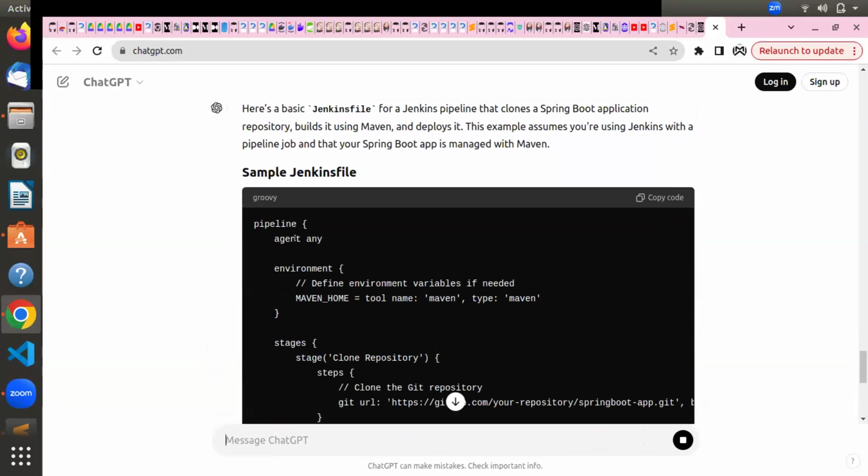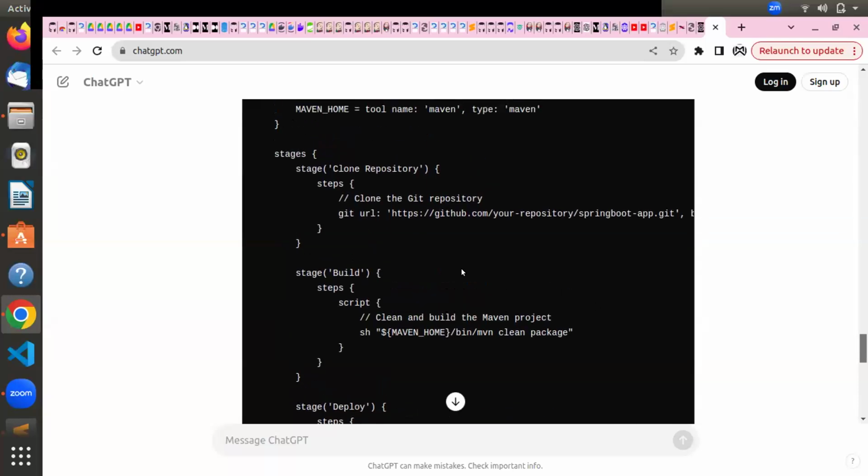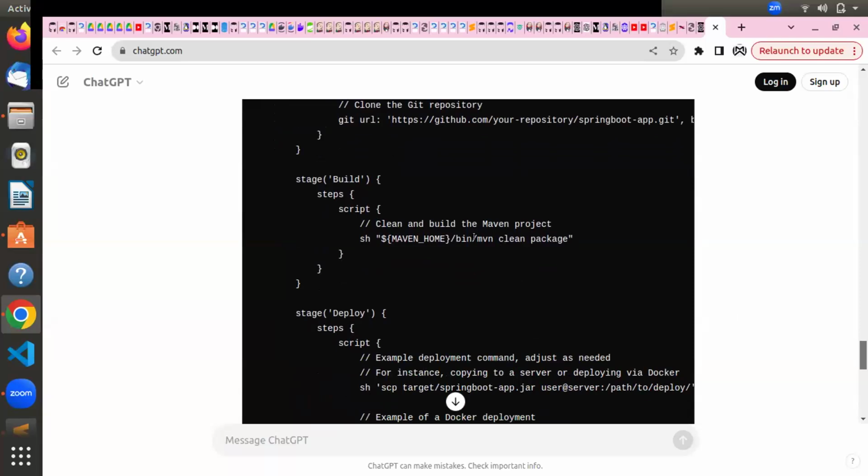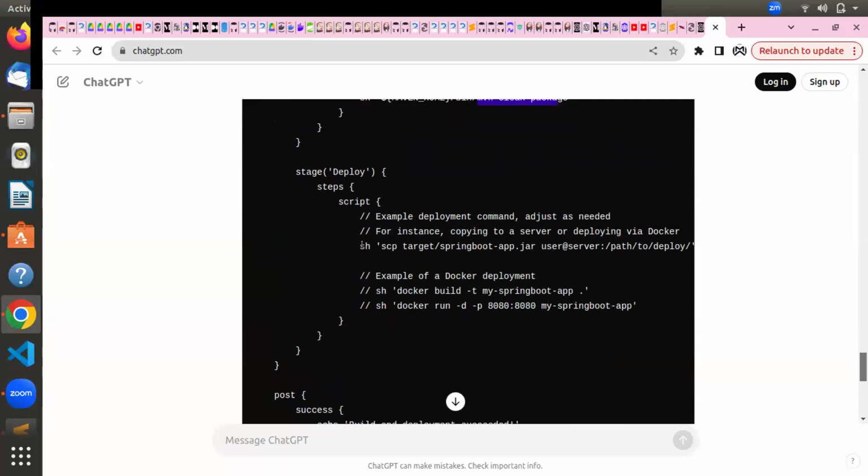So here you can see it has set up the agent, any means any slave. Then it has set up the required environments, and after that you can add the particular stages, like cloning that particular repository. You can clone that, then you can build it, and you can also deploy it. For building, you require to execute mvn clean install or mvn clean package commands. Then you can also deploy that, correct? For deploying, you require the jar application or the Java path. You can also build the Docker container or deploy the Docker container.